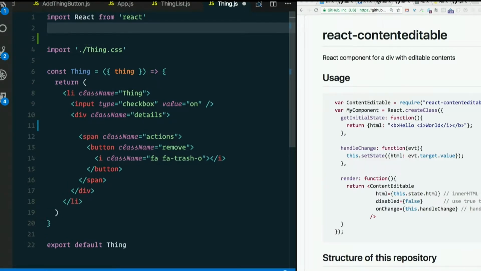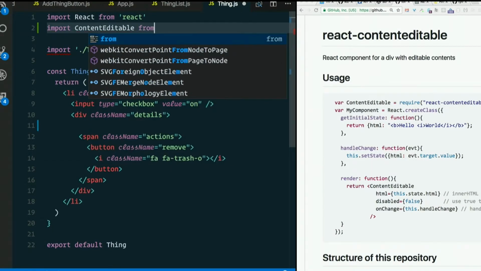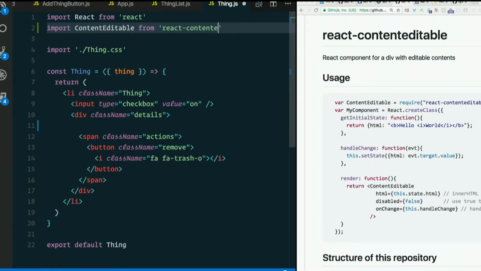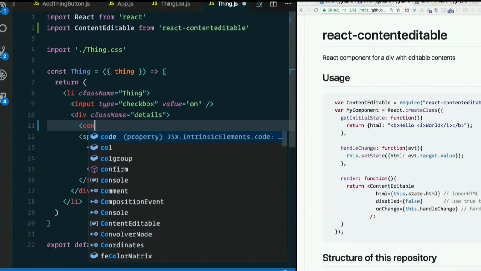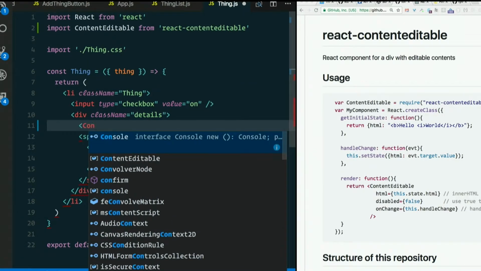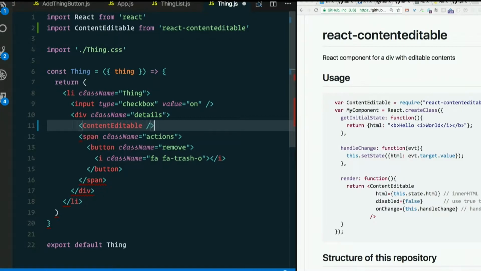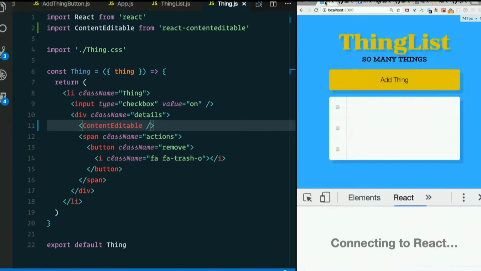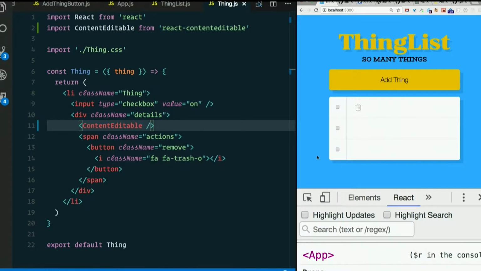Let's import it first. Import ContentEditable from react-contenteditable, the name of the npm package it comes from. Put it in here. ContentEditable, self-closing tag. Heck, does that do something by itself? Oh man, all kinds of terrible things happened. Whew. Now there's nothing in there.